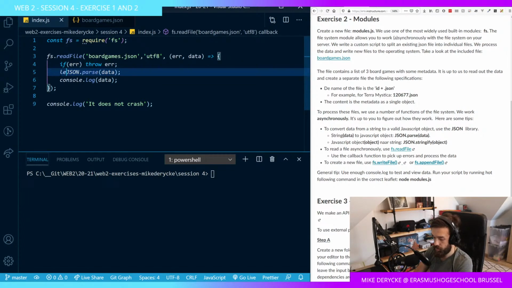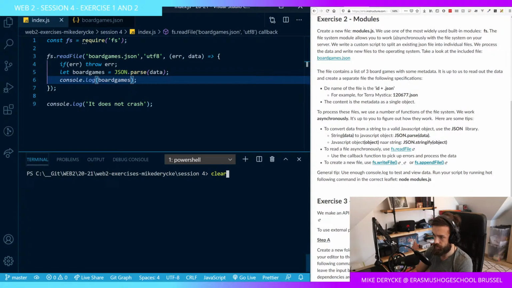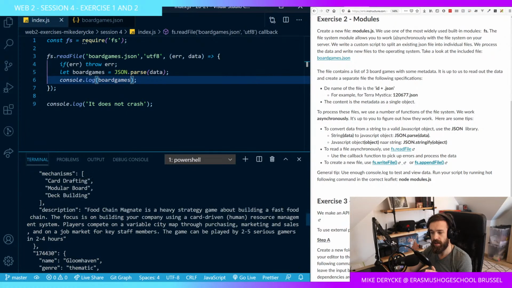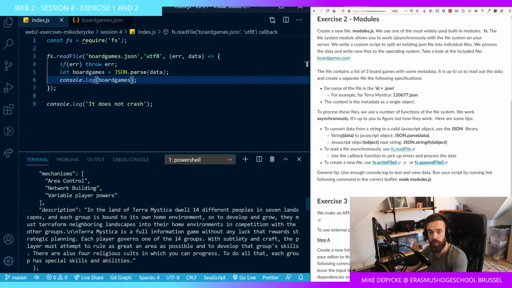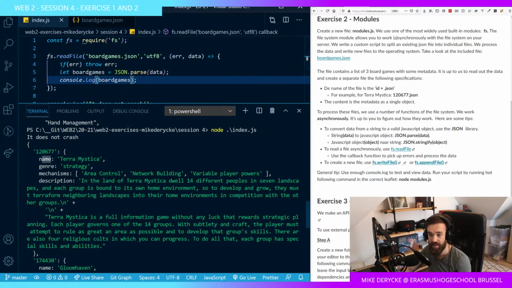And I'm going to let boardGames equal JSON.parse(data). Let's see what it throws back now. You might not notice a difference at first sight, but the one thing you should see, and I say this as a colorblind guy, is that everything is white when you print a string. If you go down, you see that the terminal recognizes a bit of what is an object, as in it notices that these are properties and that these are values.